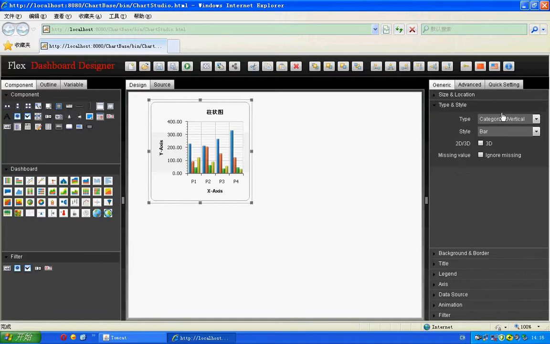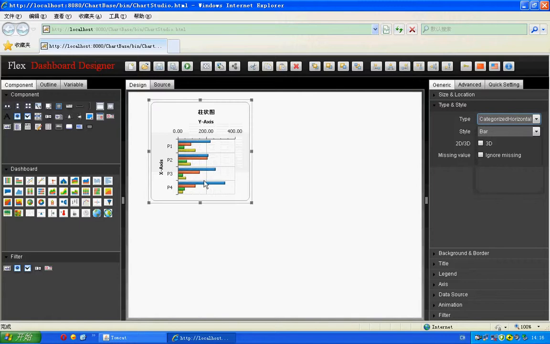The chart type is categorized vertical. The column shows as vertical, and you can also reset it to other types, like categorized horizontal, categorized by series vertical, categorized by series horizontal, pie, donut, and so on. Now we change it to categorized horizontal. A bar chart appears. Now we drag a new bar chart.